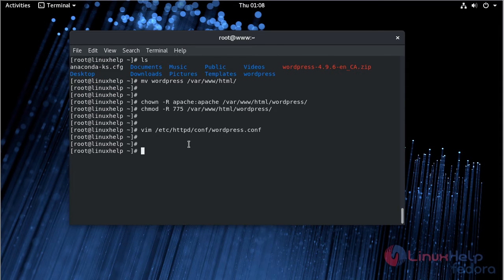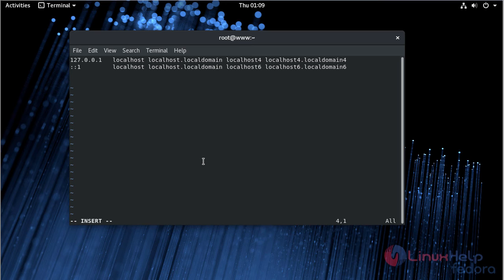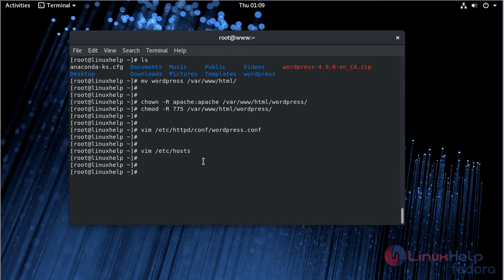Then after configuring, we have to edit the hosts file. Then here give our local IP. Then give our domain name. Then save and quit the file. Then finally, we have to restart our Apache server.